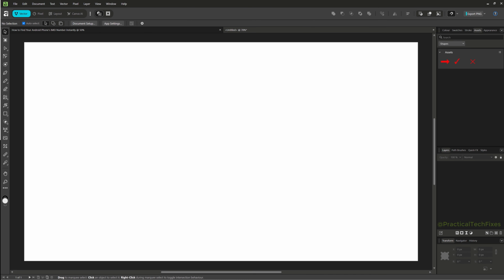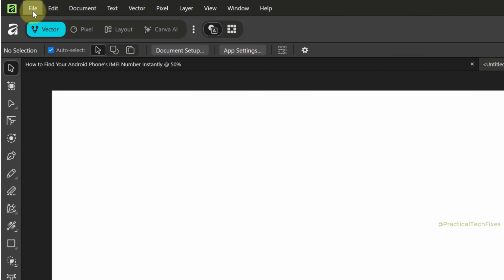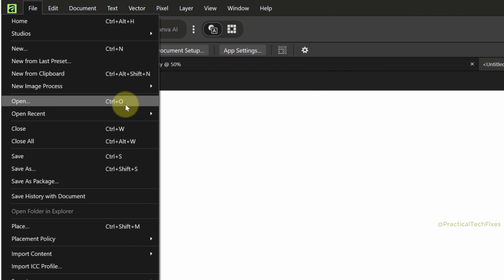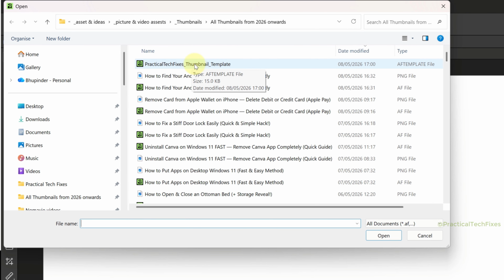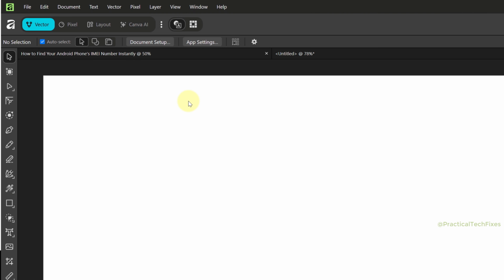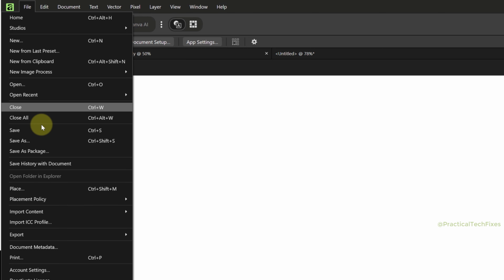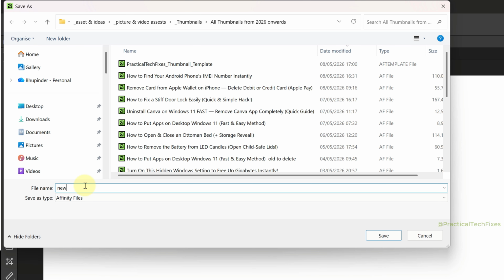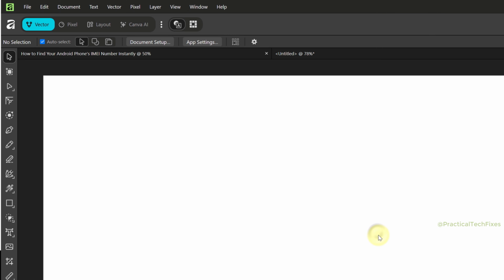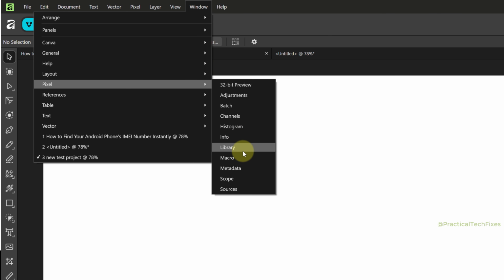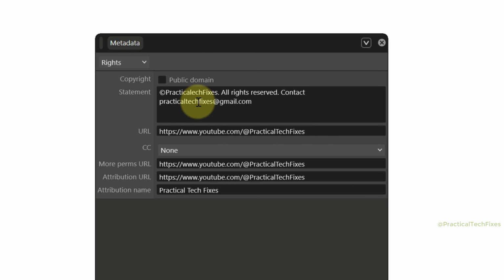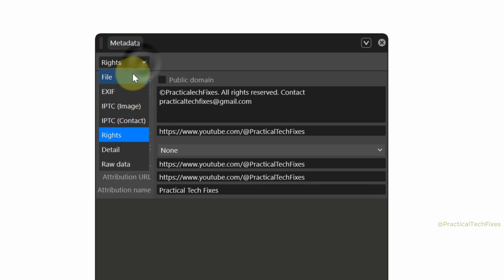So once you save the template, in order to use it, you will need to select file, click on open the template that you have just saved. But because Affinity doesn't have an option to save it as a template, you need to click on file and then click on save as to save as your new project so that it would not overwrite your template file. And now if you go and check your metadata of your new project, you could see it carries on the metadata of your template file.